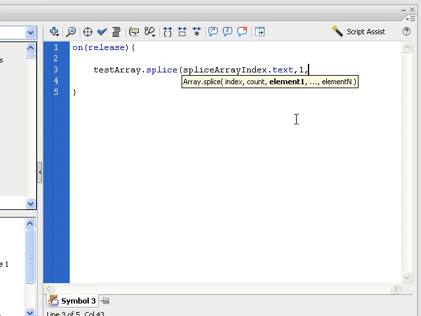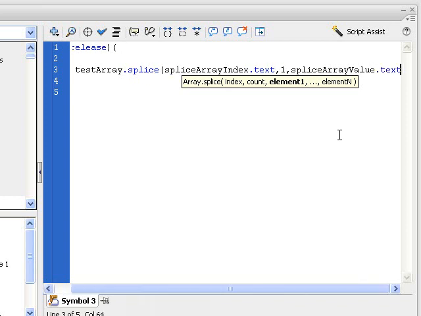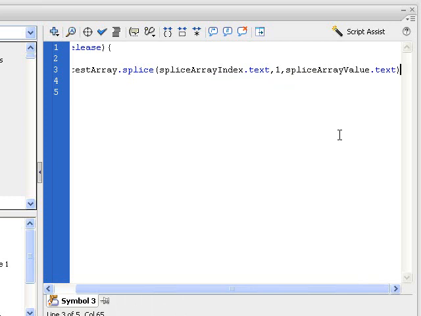And then the next one is what is the value that we actually want to put into that text box, and that is the text box that we called splice array value. That's going to be something like John or another number or whatever. And don't forget to add the .text at the end. Okay. Press enter, and now we've basically completed the inserting process into the array.